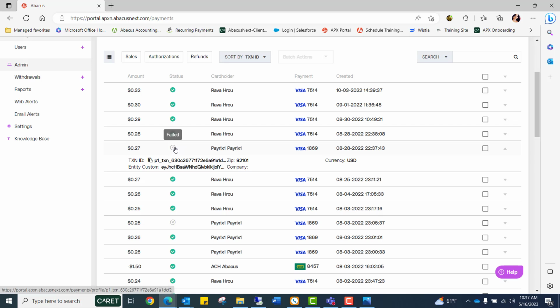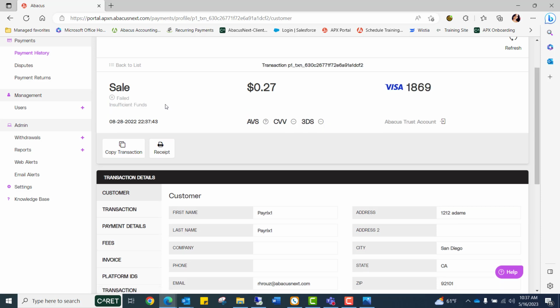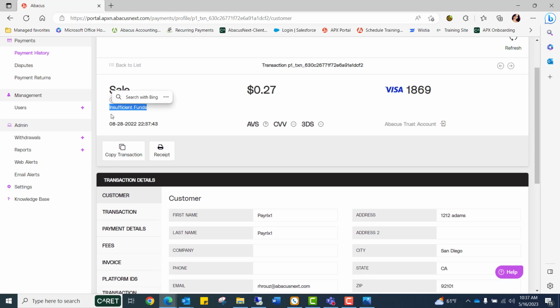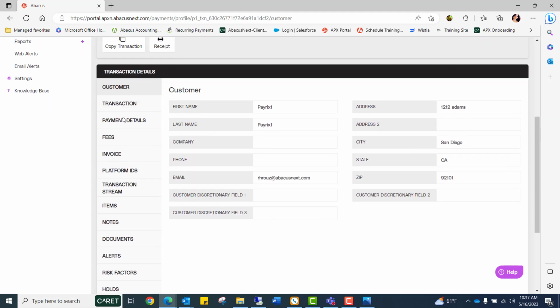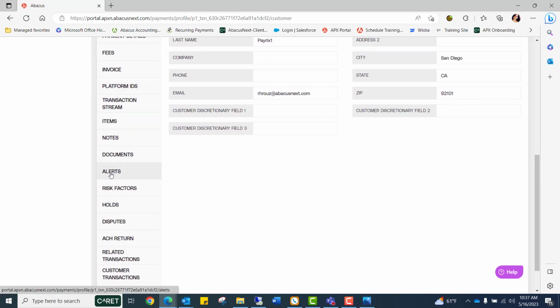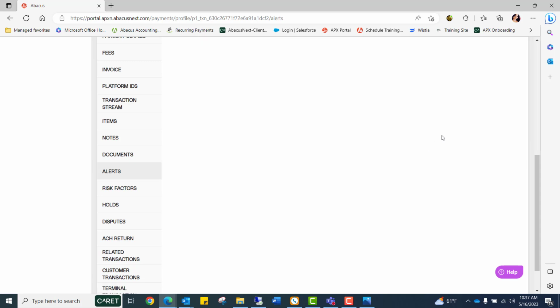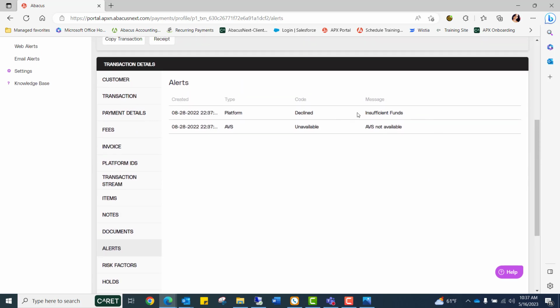And whenever I click on any item here, I can see more details of that transaction. So when I click on that X of my failed transaction, I'm presented with additional information. I can see right up here at the top, insufficient funds was the reasoning for this failed transaction. You can also get that detail by scrolling down to the Transaction Details Alerts tab. And here you will see the same message letting us know what has happened to cause this decline.